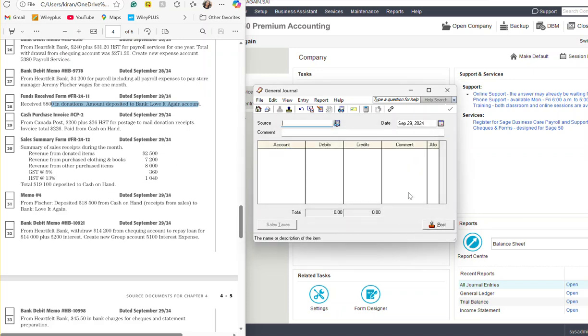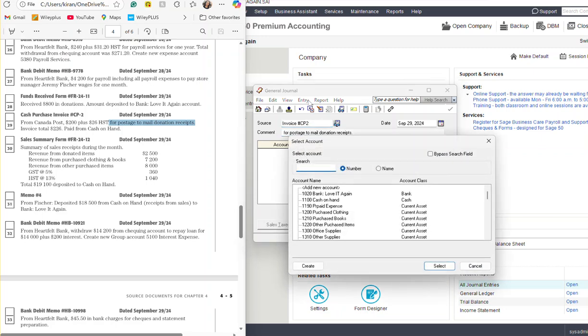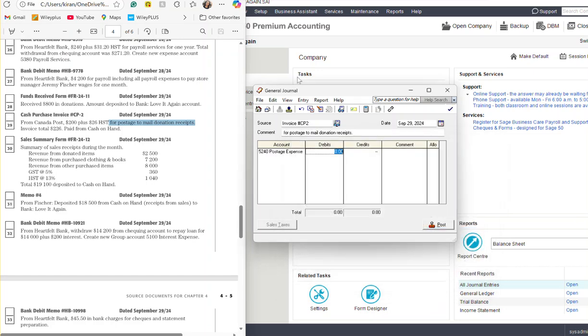My next one is on the 29th, and it is a purchase invoice, a cash purchase. Control C, Control V. Where did we have a postage receipt? Control C, and we are going to Control V it. I'll just do invoice, and it is CP2. I will double click, and this one is for postage. So do we have to create it? No, I should have it. 5240, and that's my postage expense.